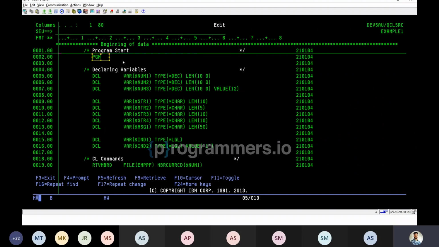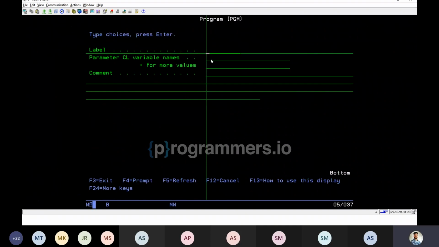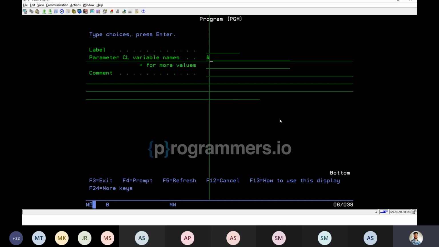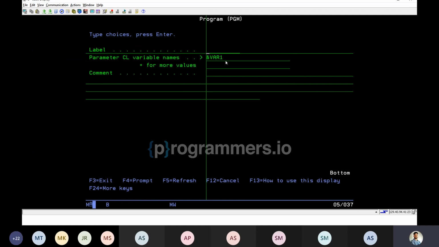PGM tag we already discussed. This is declared at the top and is mandatory only in case you are sending parameters. If you are sending parameters, you will put those here. Also in CL, all the variables start with an ampersand. So we tell the CL compiler that whatever starts with an ampersand is a variable name. If I'm receiving something, I can put it in the PGM. I press F4, and you'll be prompted to a screen. Here you can put in the parameters that you want to receive. Pressing enter, and this will be there.